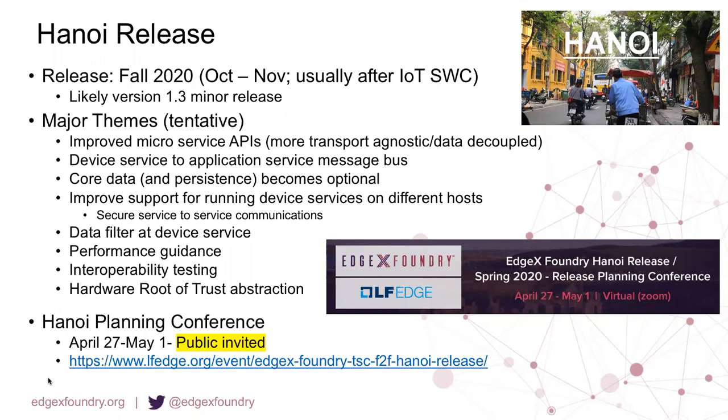We have a planning conference scheduled. Typically, this is face-to-face, but right now it's going to be held in a virtual mode. If you have interest, as you can see, there is a link on the screen, and the public is invited. We are a complete open source project, so we welcome all contributions into the conversation and help us plan the future of this product.